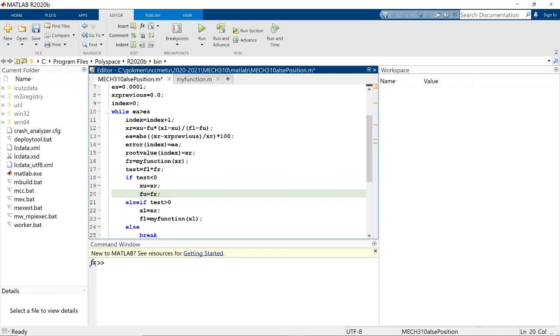Now here is my value for the root, beginning from the initial value. Here is my initial value, as you see, and it converts to the actual value within 5 iterations, as you see. So this value is 1.